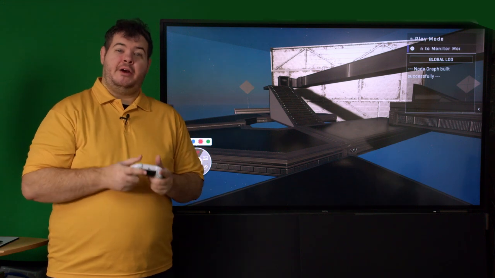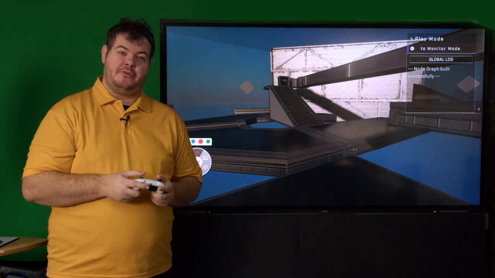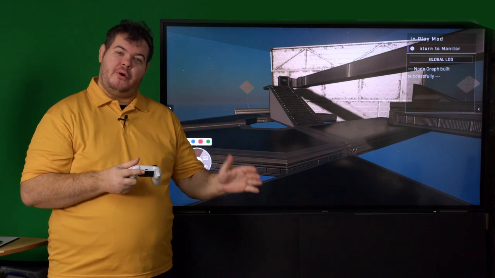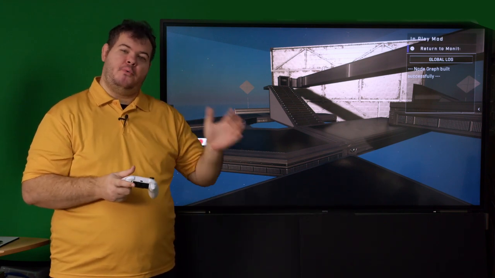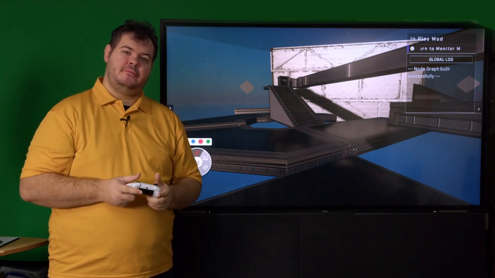Welcome to the Halo Infinite Forge scripting tutorial on how to spawn bots, how to deal with bots, and how to make your map work with bots.